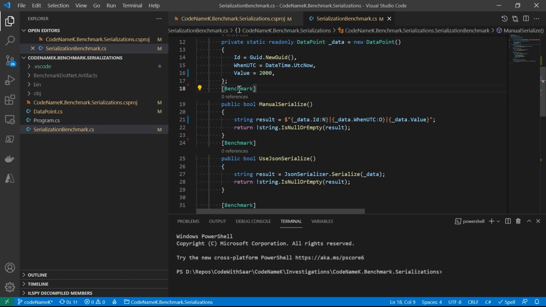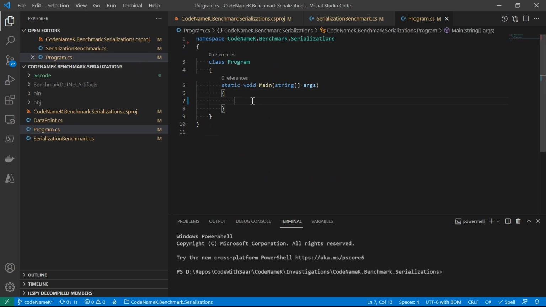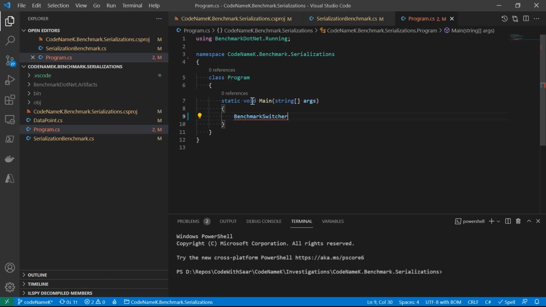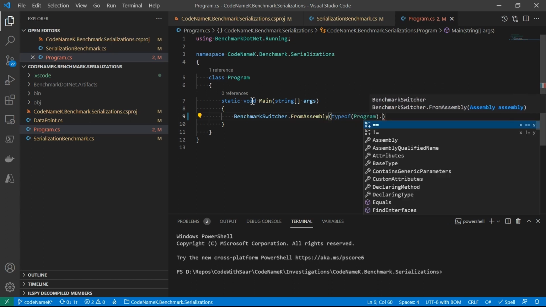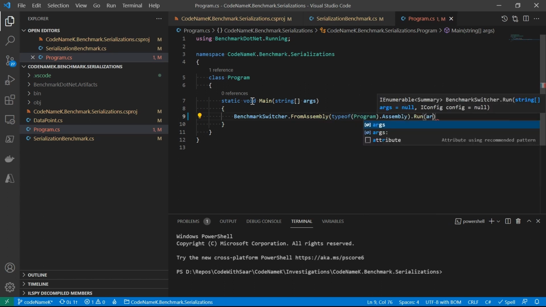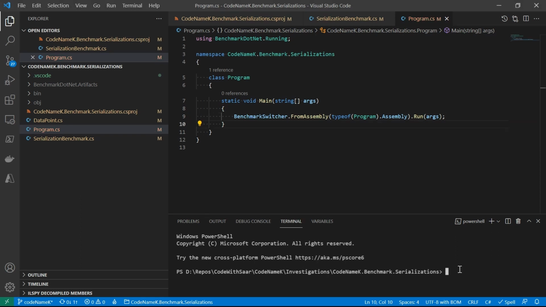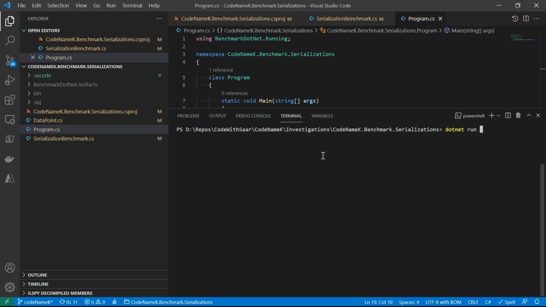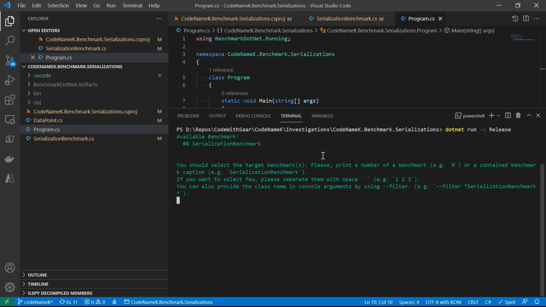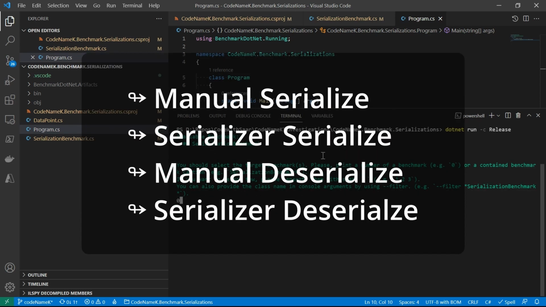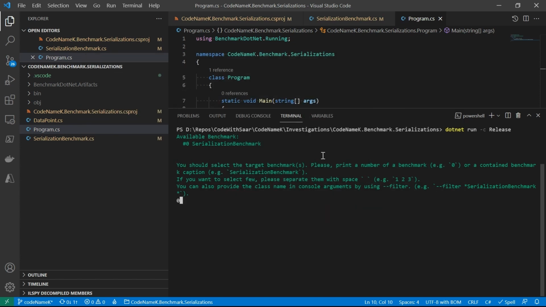Okay, so the benchmark class is ready. We need to instruct the benchmark runner where to find those benchmarks. I'm going to use BenchmarkSwitcher this time. Okay, now time for the excitement to run it. Before I hit enter, try to guess: which one do you think runs faster and which one's slower? Now ready? Let's find out.